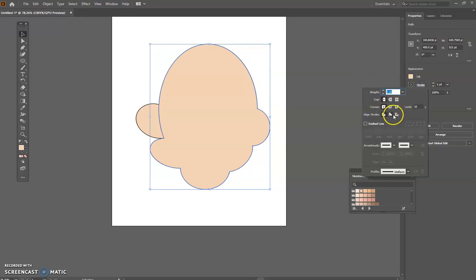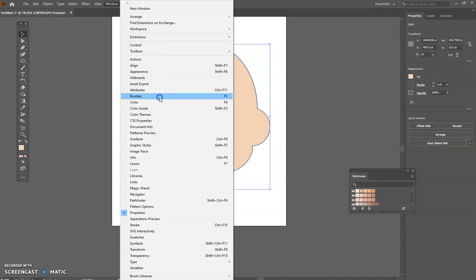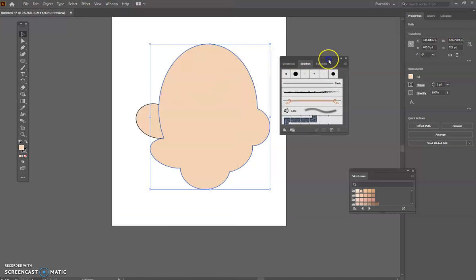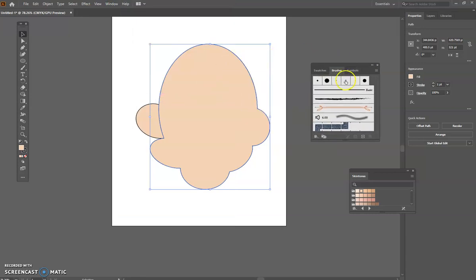It brings up this menu here, which you can use. But there's also a brush menu. So if you go under Window, there are brushes. And in here, we should be able to find this 5-point oval, and that's it right there. If you can't, you might have to go into the libraries and look for it.